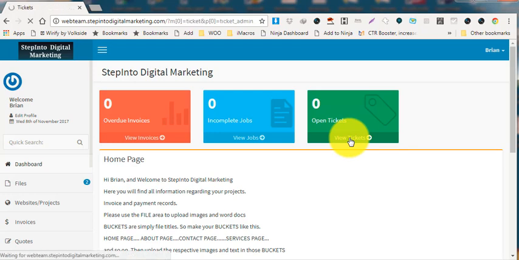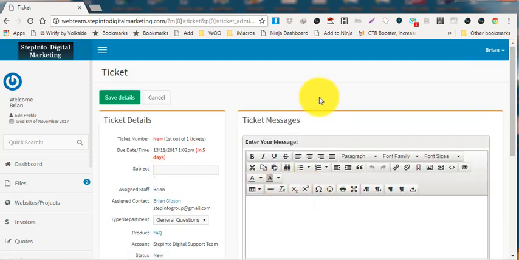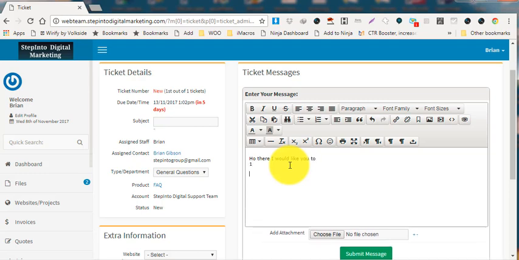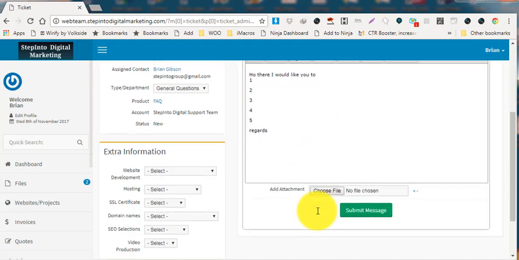And we want to make a new ticket. We're going to add a new ticket here. A ticket is simply an email. That's it. So this is your details on here. We want to write in here, hi there, I would like you to, and then 1, 2, 3, 4, 5, stick them in there. That's it. Sign it off if you want to, not important because we do know you.